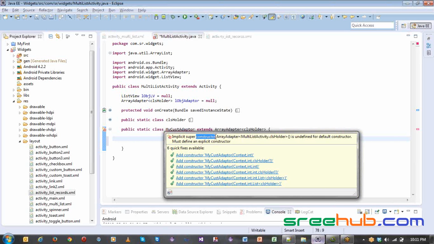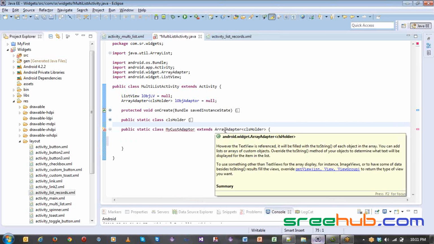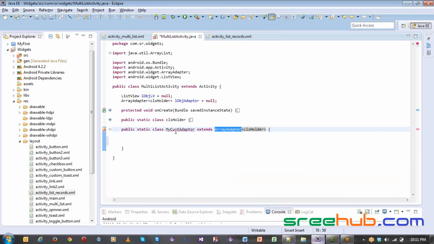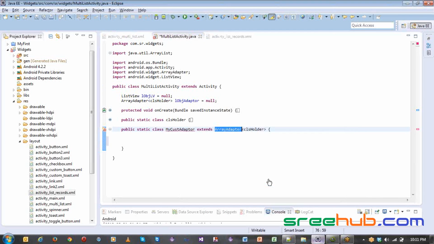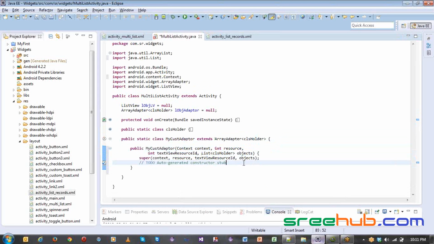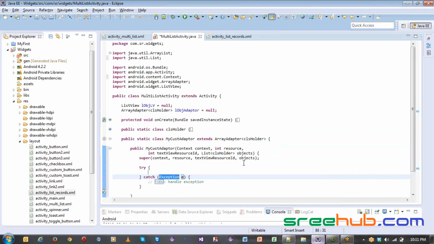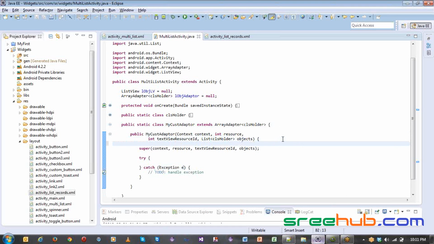At least one constructor should be added, because all the constructors in the API class of adapter are overridden to some constructors with arguments. There is no default constructor in adapter. That's why it says you have to add one of them. Let's select any one of them. Let's select this one. So this is my custom adapter I have. You can see here, so this is my custom adapter.